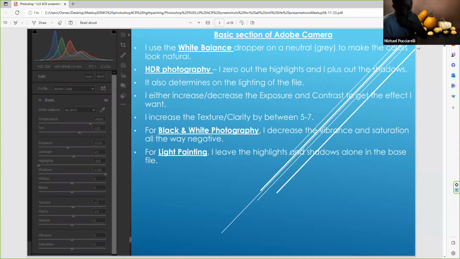Now, there are many ways to use this in HDR photography. I can zero out the highlights. I can plus out the shadows, minus 100, plus 100, or minus 30, plus 30. I can decrease the contrast. I can increase the exposure, and I can affect the settings. But in light painting, I want to leave all this alone.